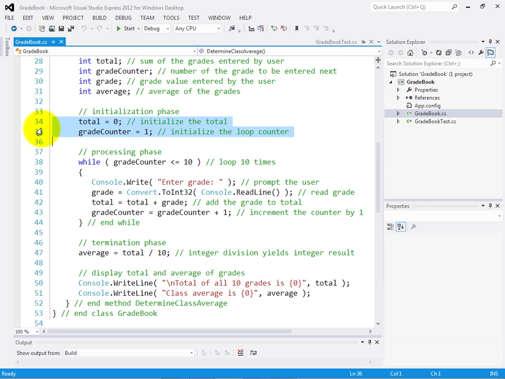So the first thing we did was set total to 0 and gradeCounter to 1. Remember, local variables of simple types like int are not initialized. In fact, local variables in general are not initialized until you explicitly give them a value. So I have to give total a value before I can start using it in calculations down below. And of course, we have not yet read any grades, so we set it to 0 initially. The gradeCounter is initialized to 1 because we're going to be counting 10 grades as we do our input.